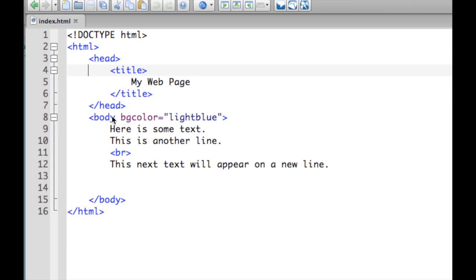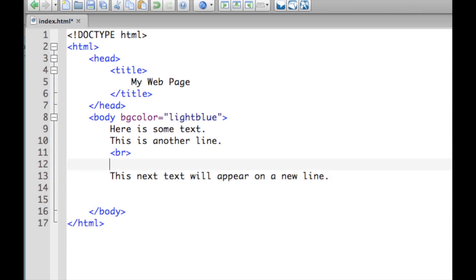Notice that when I've got body BG color equals light blue, these are slightly different colors, but this now is recognized as a web page by this program. So it tells me, okay, these blue parts, these are HTML tags. Now one thing I can do is that I can add tags. For example, for this next text will appear on a new line, I might want to make that bigger.